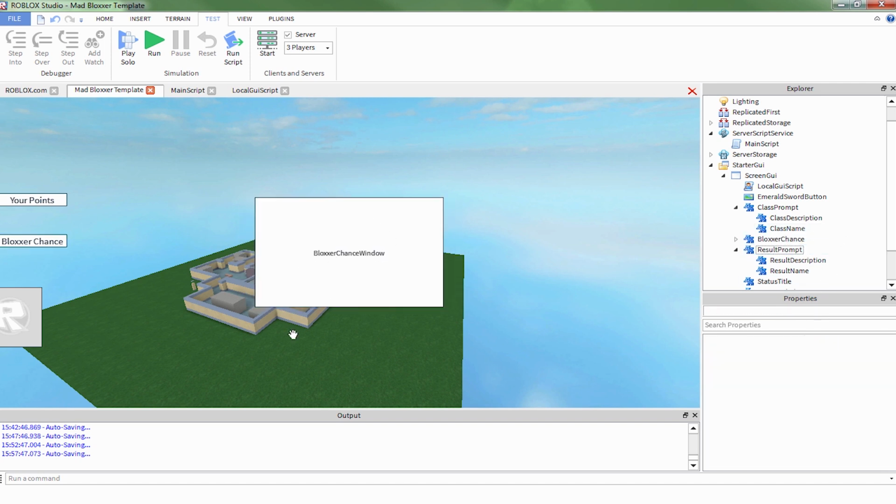Okay, so this is going to be our little window. When you click Bloxxer chance, it's going to pop up this window and ask you if you'd like to buy 5 times extra chance of becoming the Bloxxer for 25 points. And then you click this button and it will give you those points.